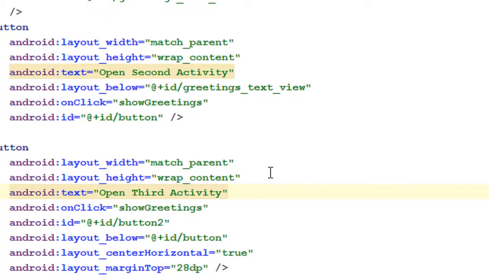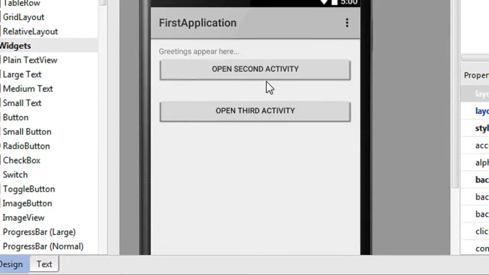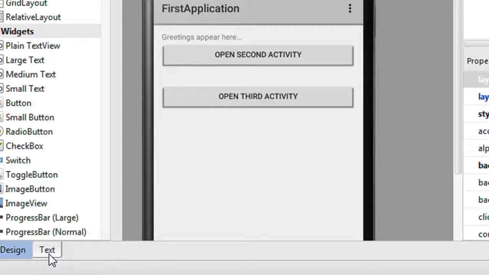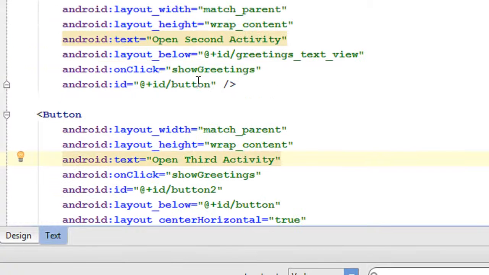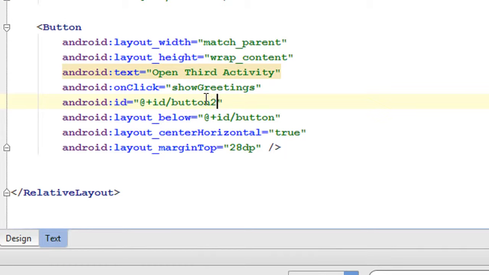Okay, so we create two buttons in the XML file. In the first activity, we have added two buttons. Whenever the user clicks the first button, we have to open the second activity, and when the user clicks the open third activity button, we have to open the third activity. We use the same on click method for these two buttons. The on click method is show greetings.